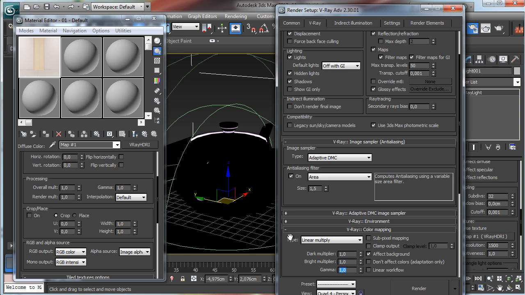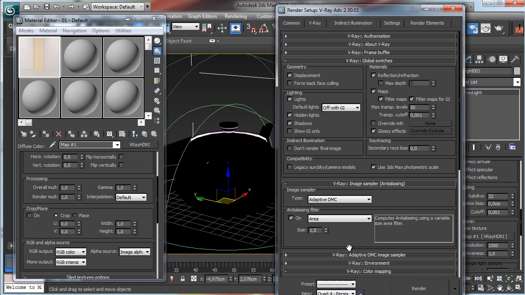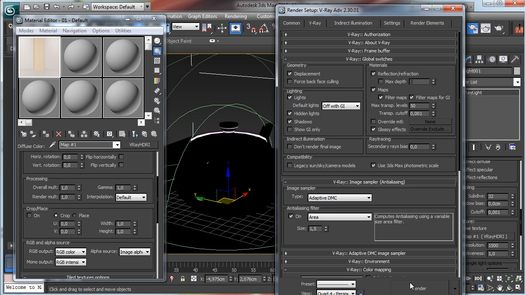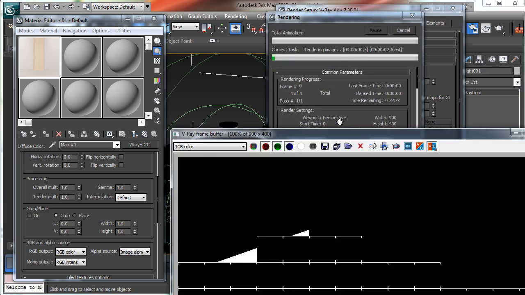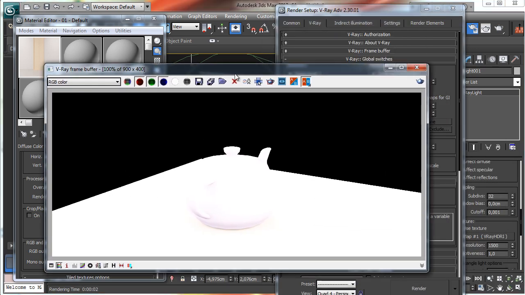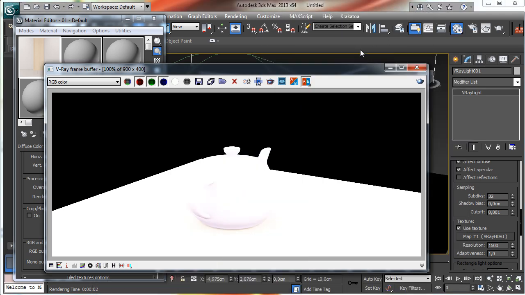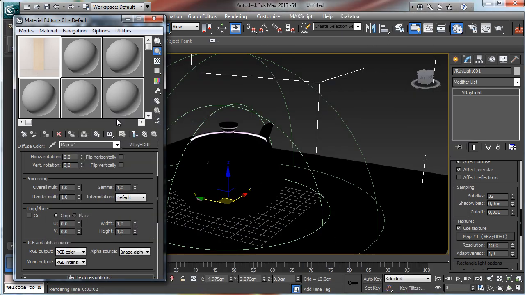Let's set the gamma to 2.2, and then let's go for exponential, and let's say that we use the enable built-in, and let's see what happened. Okay, you see that we have a really huge illumination there, so we can work on the map.